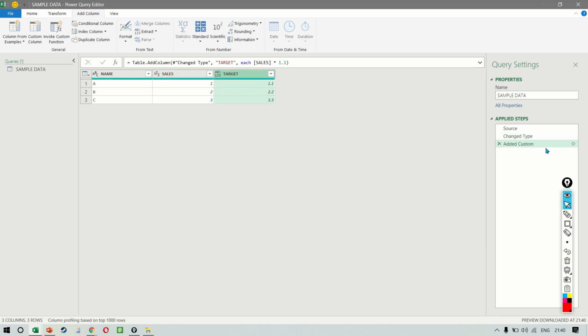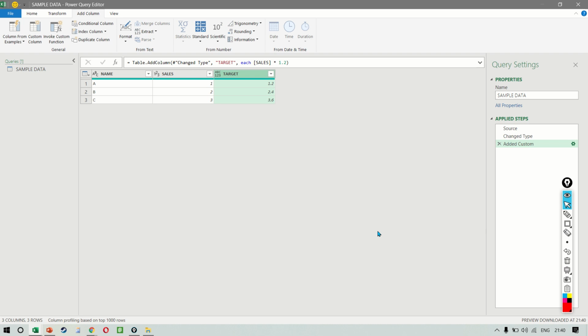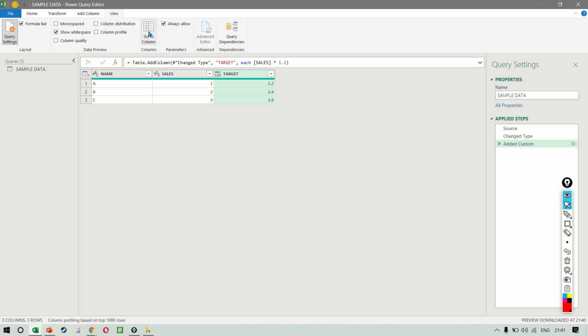So what has happened is that on the right side, a new column has been added, or rather a new step has been added called added custom. If you want to change the formula, you can either change it in the formula bar directly, or you can click on this gear icon and that will open up the formula bar and you can make a change here as well. The choice is completely up to you. You can either click on the gear icon or you can directly select the value in the formula bar. If you can't see the formula bar, make sure that in the view tab, the option called formula bar has been enabled.